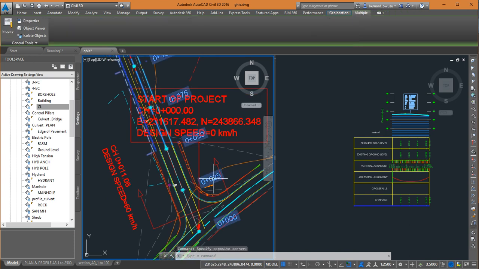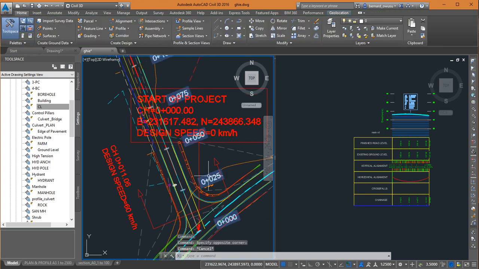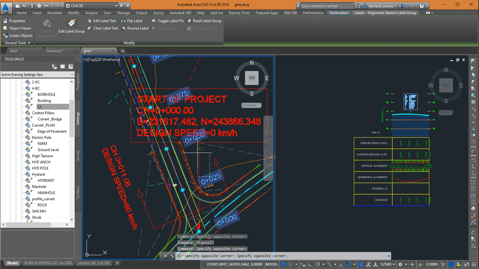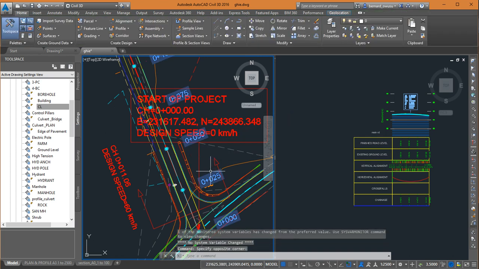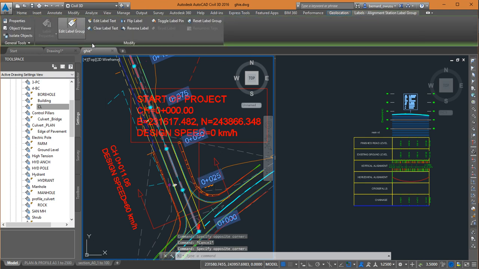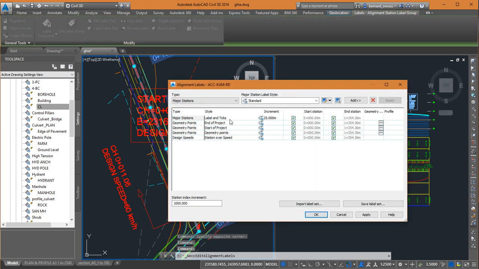I said you click on the label, you click on the station label, then you go to find. You click on the station label, edit label group, then the one you want to change, you change the increment to the one that you want. It was 50, I brought it to 25.